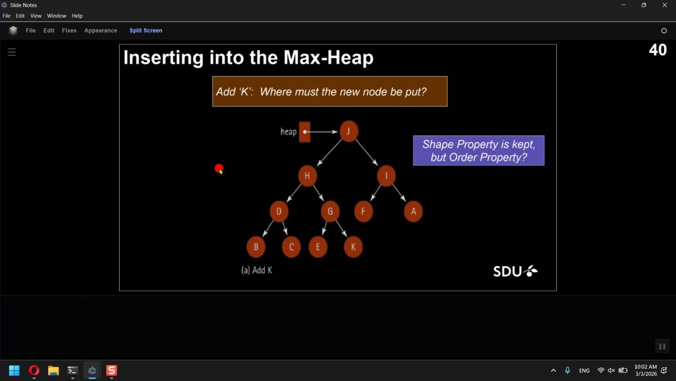Inserting to the max heap. We learned how we can get things out. We have a max heap, which is the priority queue now for us. We can get the root, and to maintain it as a heap, we can bring the last element, put it at the beginning, and then reheap down until we finish. Okay, good. Now, how can we insert into it? We already have a heap here, and we want to add K.